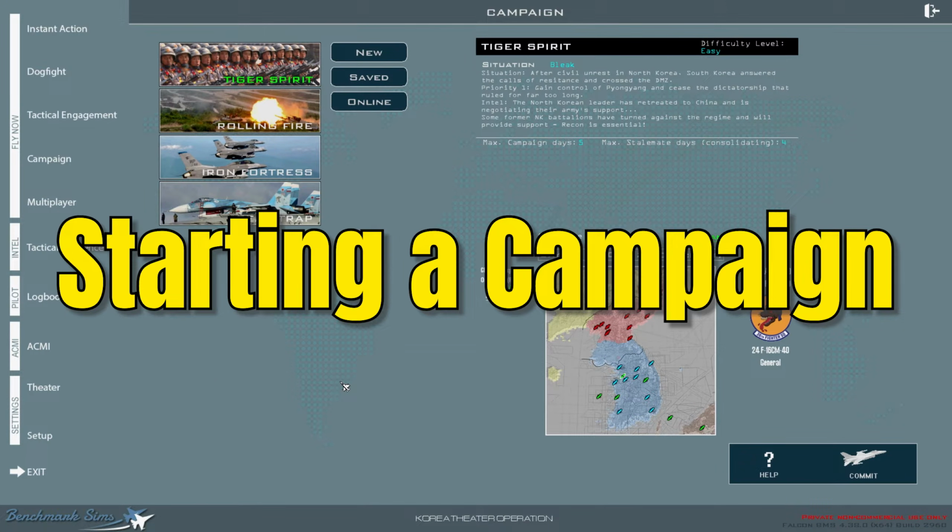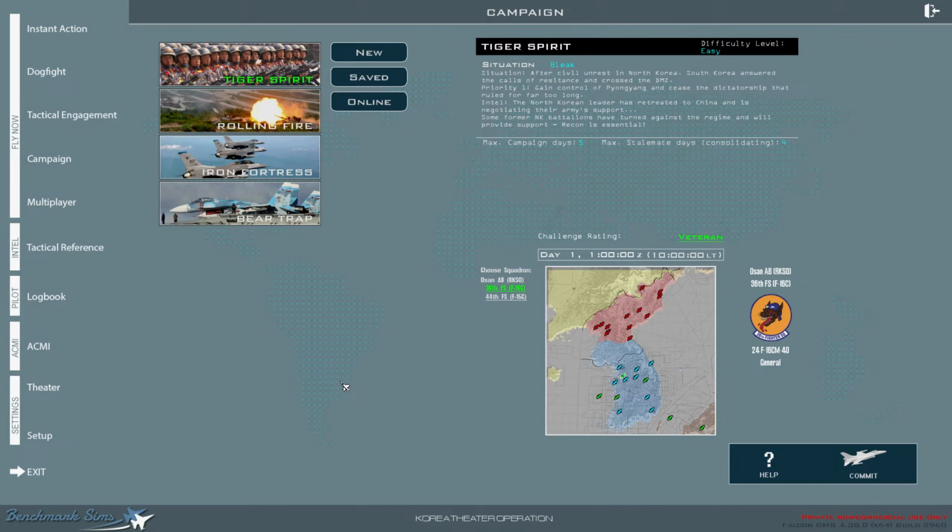Okay, now that we're in the BMS campaign screen, in previous videos I've gone over campaign selection, so we're not going to worry about that. We're just going to use Tiger Spirit as an example for today's video. So right here we got the 36 Fighter Squadron that we're going to fly as F-16 CM Block 40s. We're just going to click Commit.